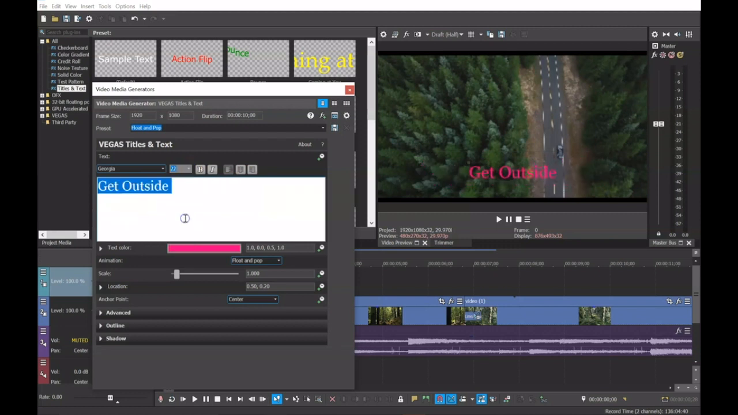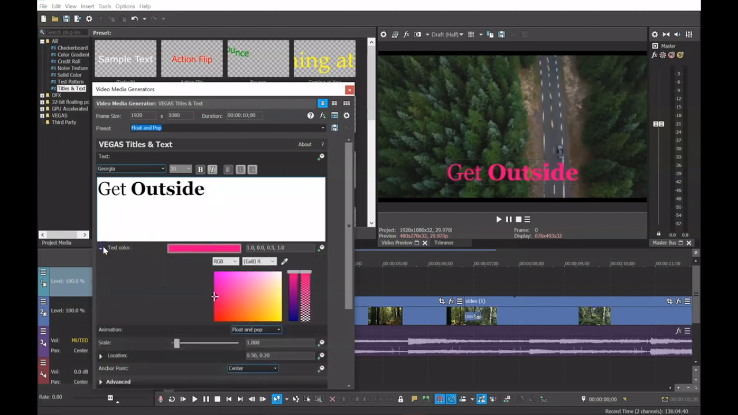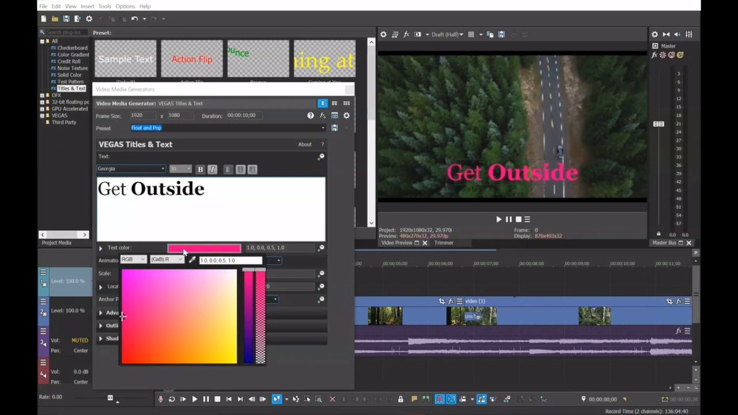I'm going to change it to about 22. That's a little too small. Let's do 30. You can also just enter the size you want. I'm also going to just make outside bold, add a little flare, change the text color. To do so, you can either click this little icon or click directly on this little text color box. That'll bring up your color picker, and this is how you change your hue.